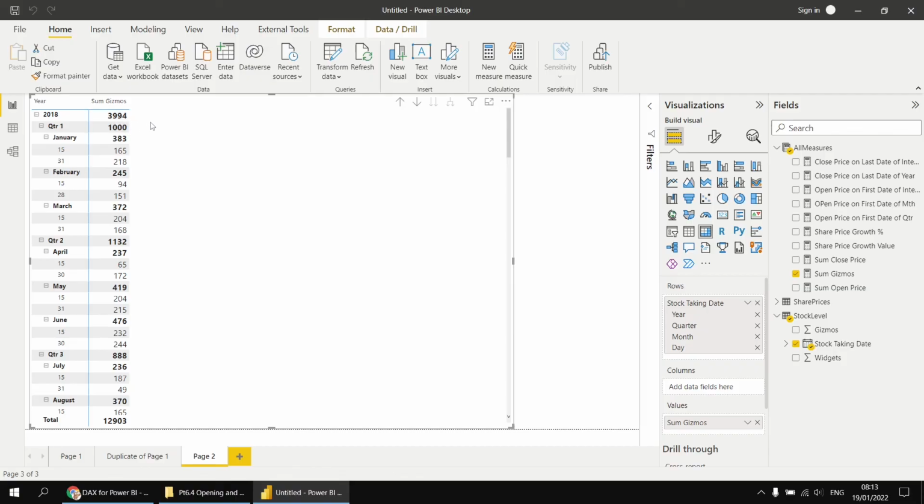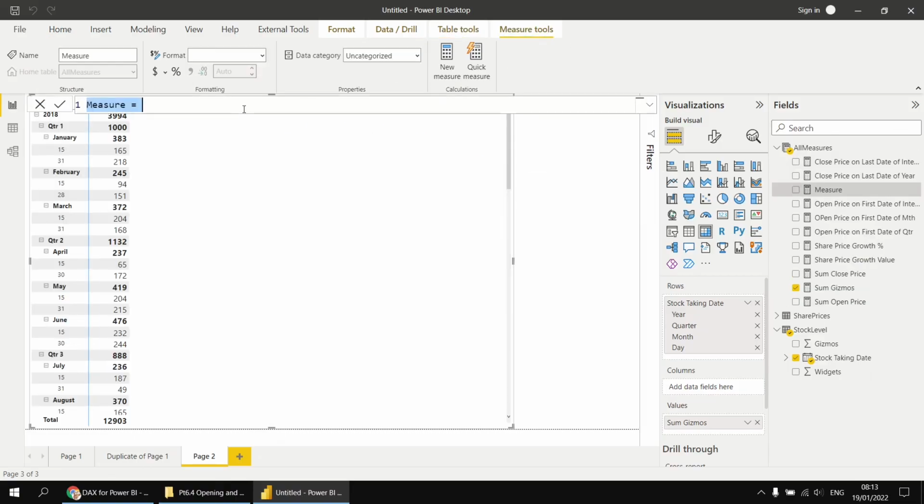Now if that date happens to be the last date of the interval, that's nice and easy because we've got a stock check for the gizmos product happening on the end date of each month, which also means we have the end date of a quarter and of course the end date of a year. So we could just use our LastDate function to get the stock level on the last date of each interval. Let's just do that one quickly. Let's have a new measure in the all measures table. And I'm going to call this one gizmos quantity, or something along those lines, gizmos QTY on last date of interval.